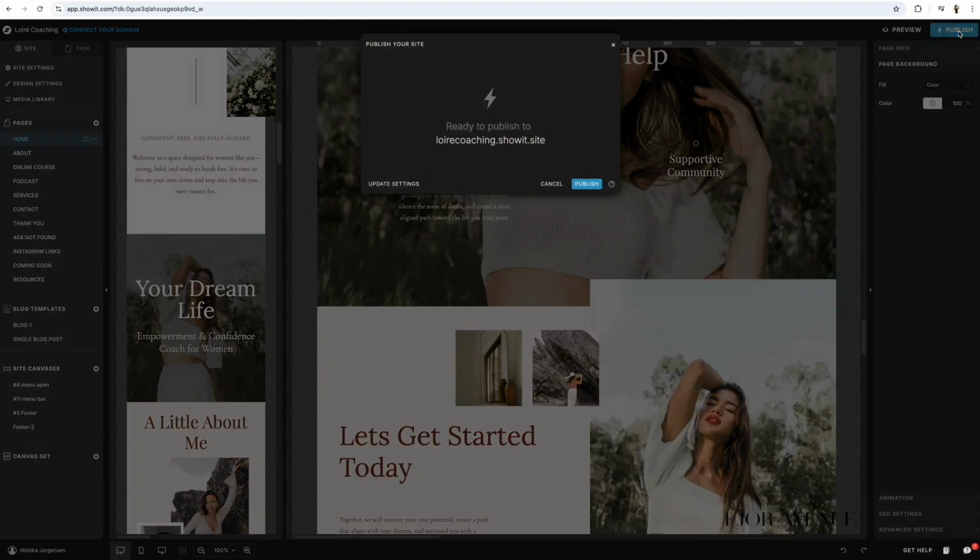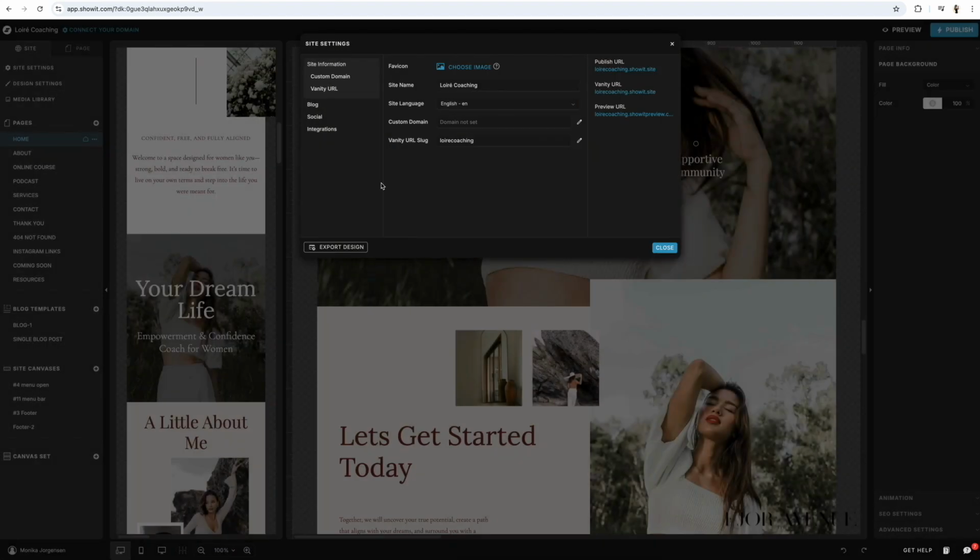You click publish, and for me, I've already put in what I wanted the website to be, but you can go here to update settings. You can call your site name something, and also make sure that you change the vanity URL slug. If you have a custom domain, I would definitely recommend linking it up to your custom domain. To do that, I will link a video right below this one so that you get a full walkthrough of that.